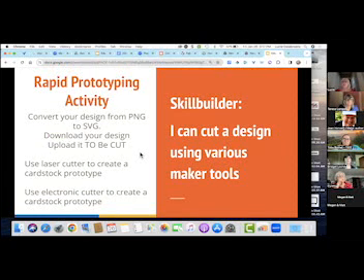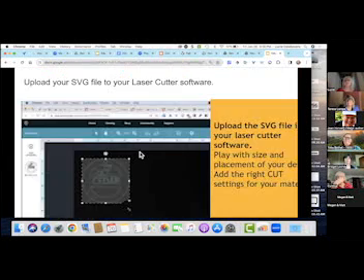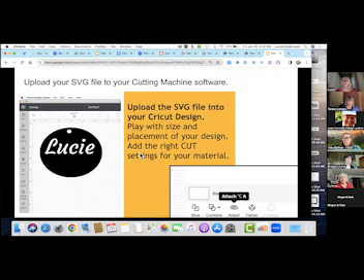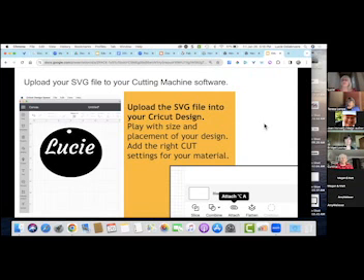Then we went into actually cutting the designs right away. Just simple designs so that you got a feel for the learning target. I can cut a design using various maker tools. So they learned the workflow. They uploaded their SVG files to a laser cutter. They had a Glowforge in their Makerspace. And we also had a Cricut cutting machine. So they learned how to upload their SVG files to the Cricut design space.